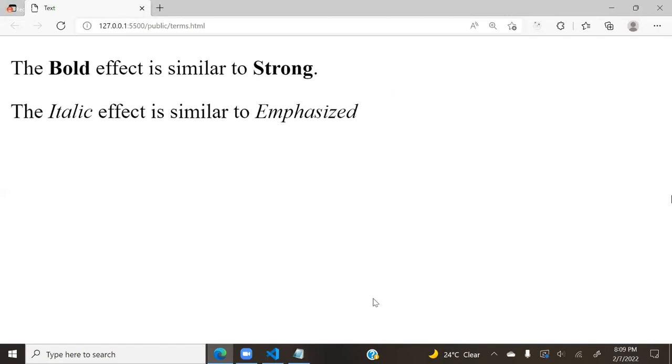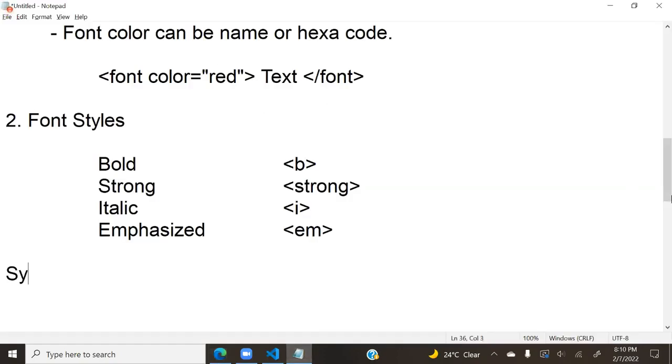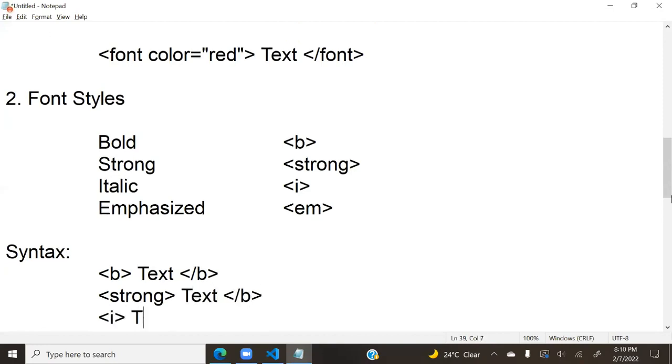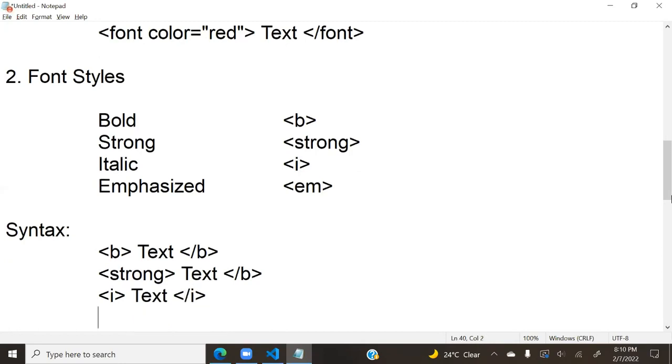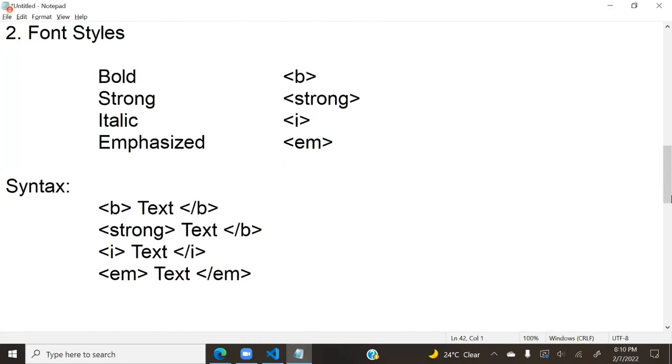Then obviously the question is, what is difference between them, right? So here the syntax, we just write B and text. So we write just like strong and text. And similarly, we write I and text. And we have some EM and text, emphasized and text. We configure the effects in this way. Now the point here is, we are defining the effects in this way.